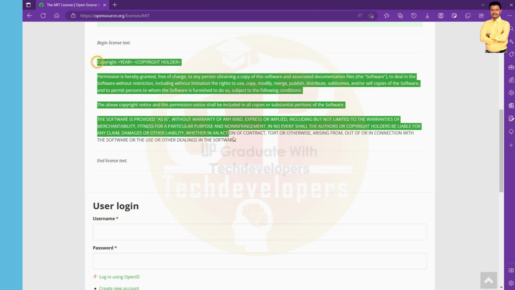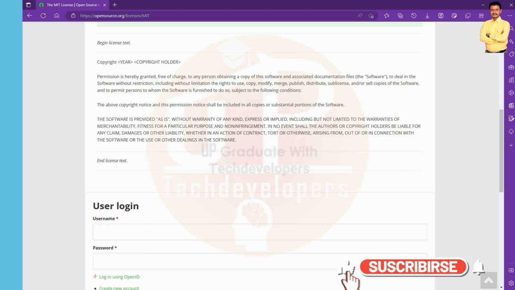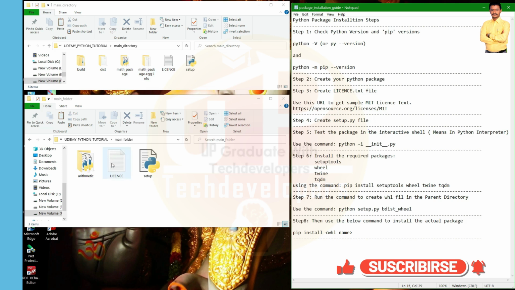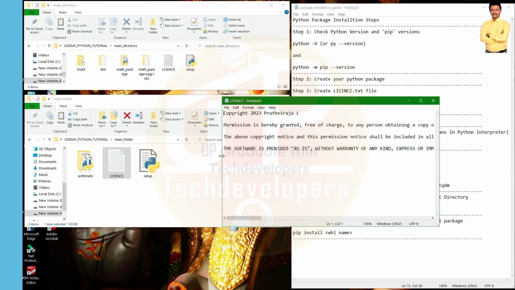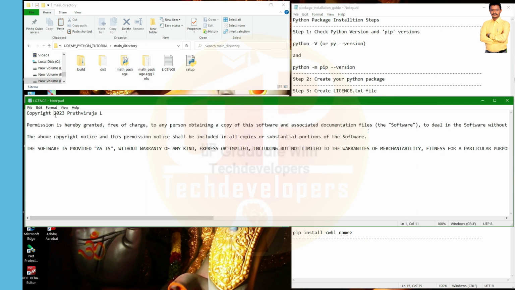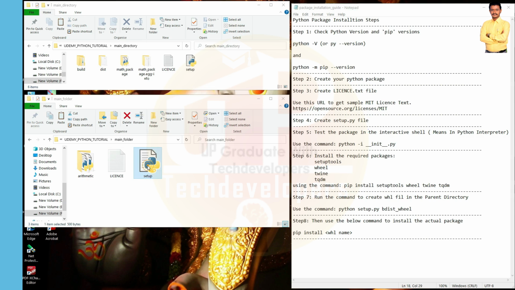I have used this sample license text to create a license file. So here you can see the license file with the sample text, with the year and the author name. In my case, my name. Next, the fourth step is we need to create a setup file. Here I have created a setup file.